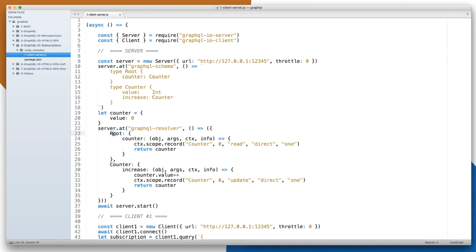Then we have a resolver for those two things. One resolver is to actually get to the counter entity, which does nothing more than just return the counter inside the memory. And then for Counter, once you access increase, you need a resolver which adds 1 to the value and returns this counter. All other resolvers, for value in particular, are not required because GraphQL substitutes them automatically.